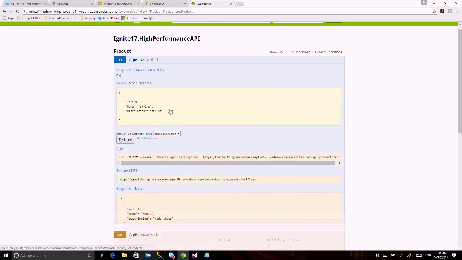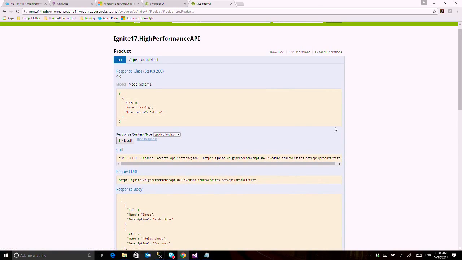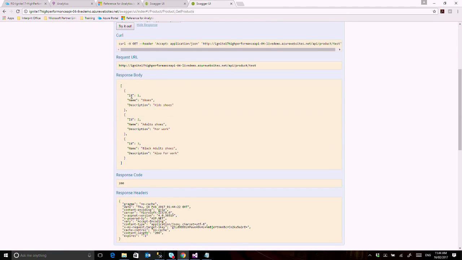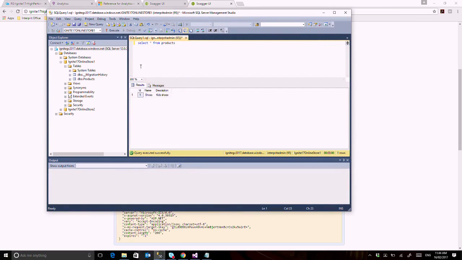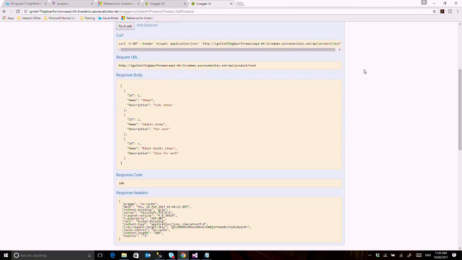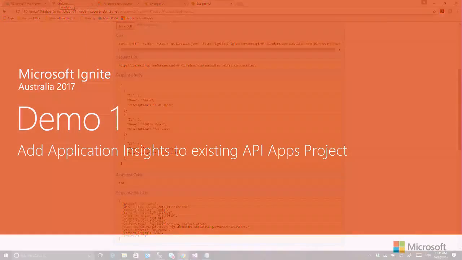Okay, so if I go back here and I call the API to get all the products, you can see that the stuff we've just added is sitting there. And obviously it's flowed through the database. And hopefully we're starting to get some telemetry data being sent back to Application Insights in order to do something with, maybe get some insights. So with that, I think I will just flip back over to the slides for a second.